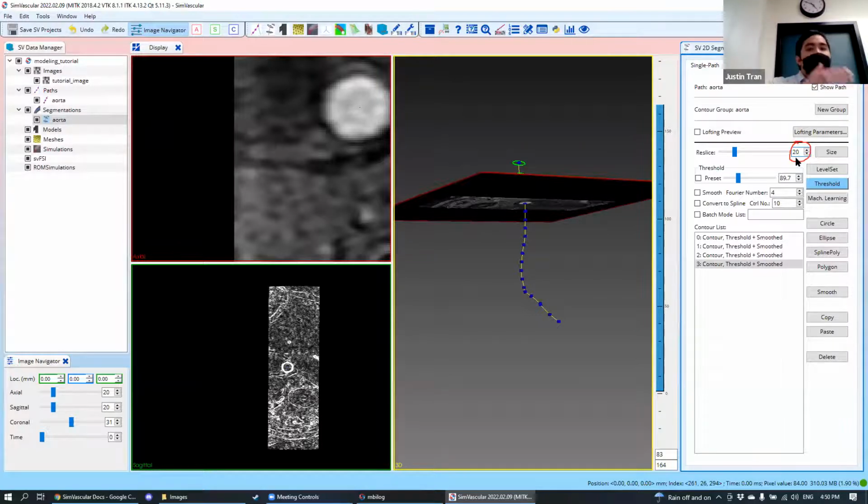So you have some freedom, and you don't have to put a segmentation on every single slice. In fact, if you do, it actually messes up your vessel more. You want to make sure there's a decent amount of space between your slices, but not too much. If you have too much space, you're going to miss some details, but if there's too little space, it becomes challenging to loft. It depends on your vessel.